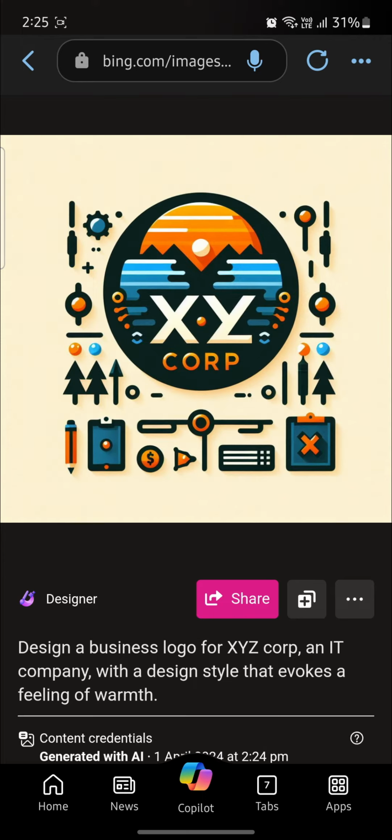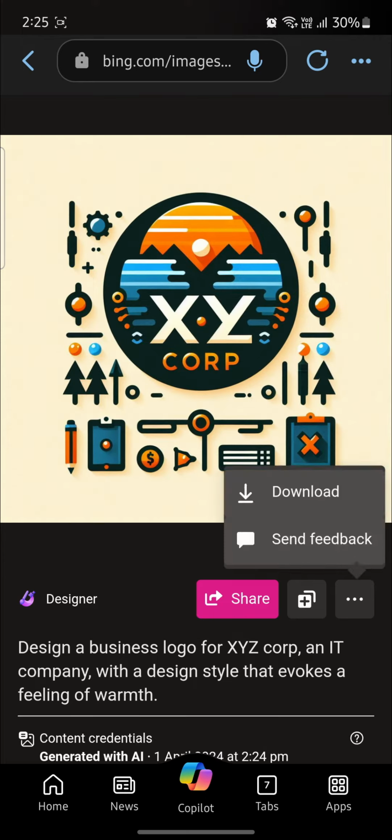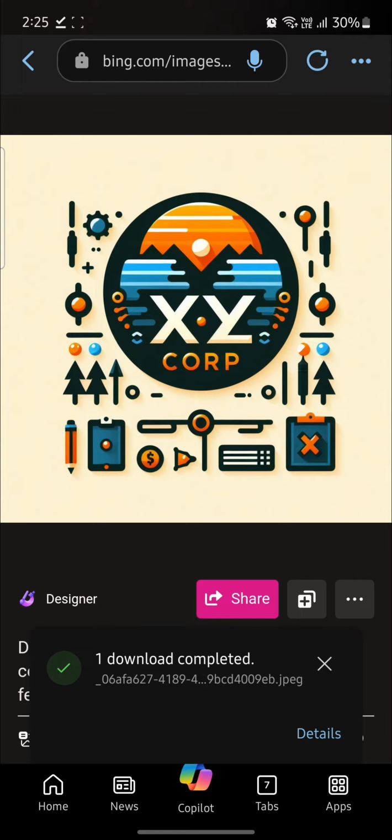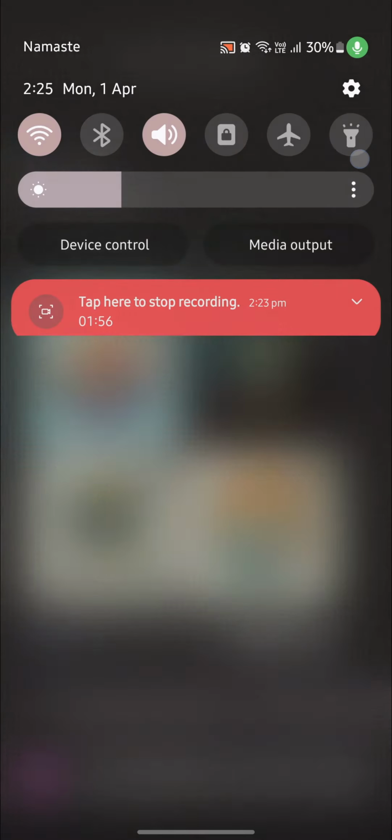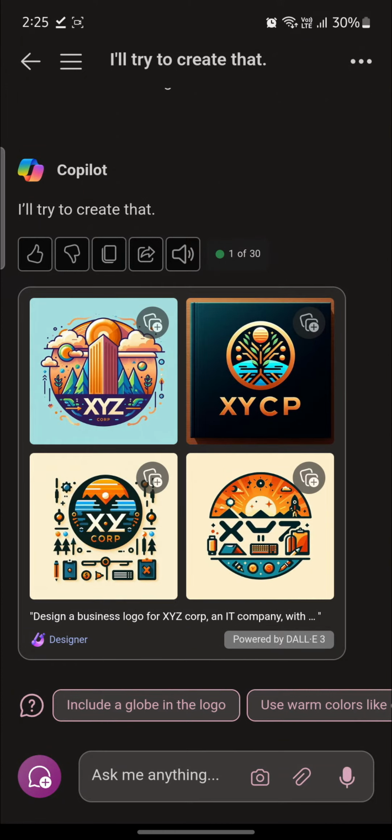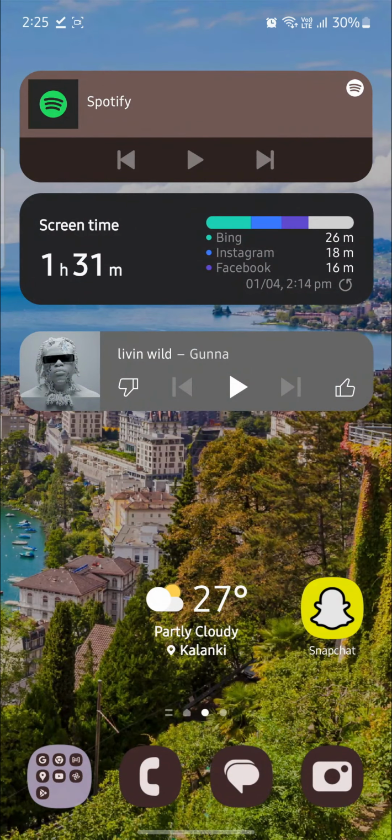You can tap on it and you can download the image by clicking on the 3 lines button. Click download and you can see that your logo has been downloaded and it looks absolutely beautiful. You can view this later as well and you can download the photos or the logos which were generated by Bing. This was a video on how you can generate business logos using Bing.